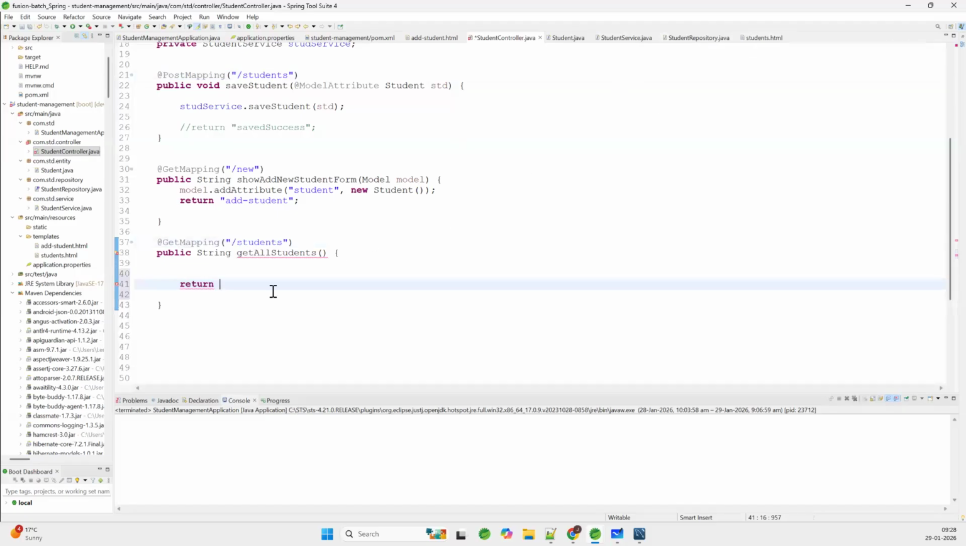Students page, right? So return students page. See, Spring has made it so easy that we do not need to worry about the extension and all. We just put this part in the template, this UI page is placed in the template and it will automatically find the UI page for you and display the data. Now, what do we need?